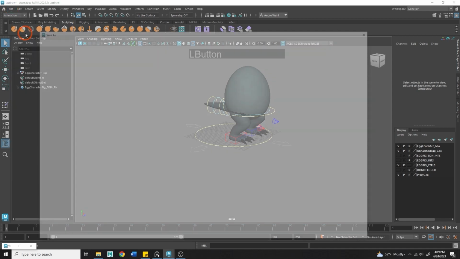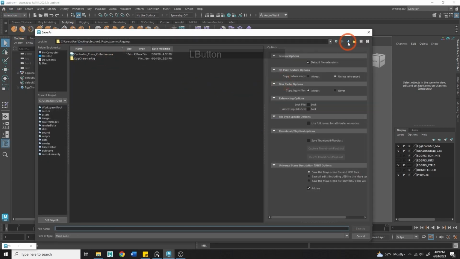So let's go ahead and do a save scene as, and we're going to create a new folder here called animations. And we'll just create one in here called test animations. And we'll create a subfolder here, which we are going to name walk cycle. And then inside of here, we'll just go ahead and make this our egg character walk cycle 01 and save.